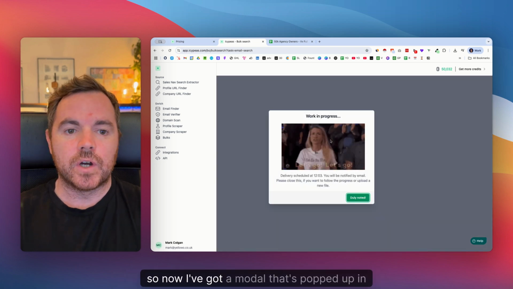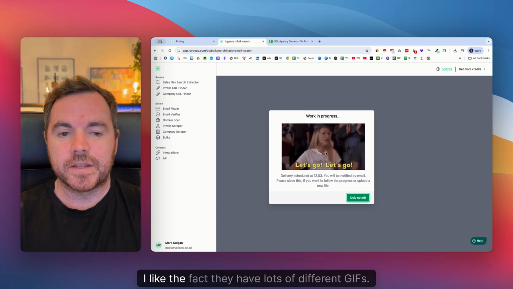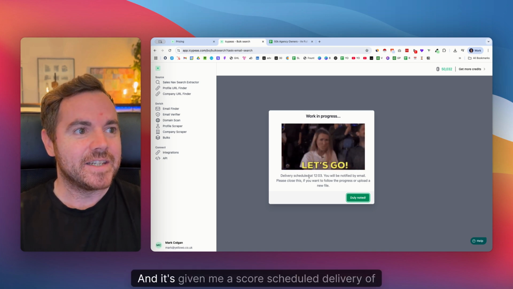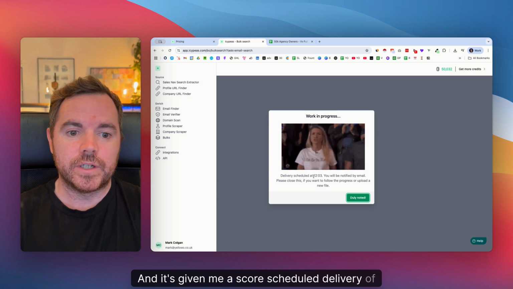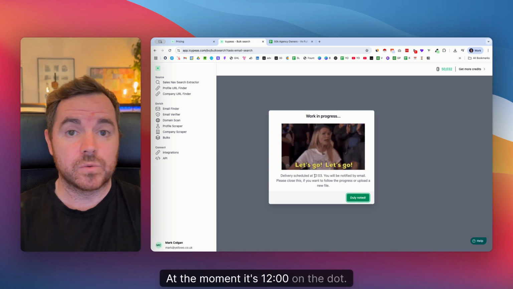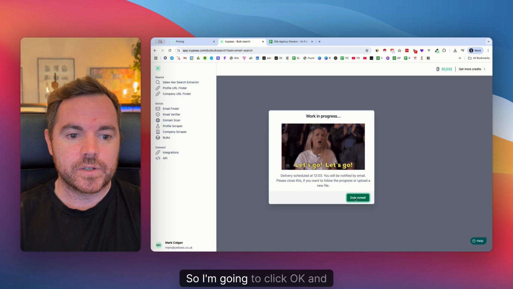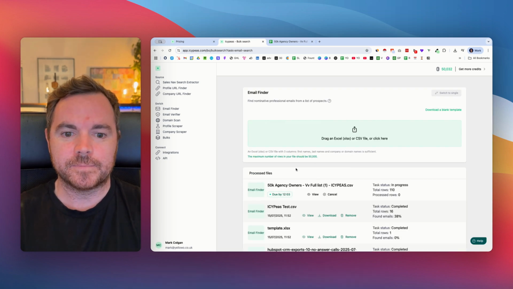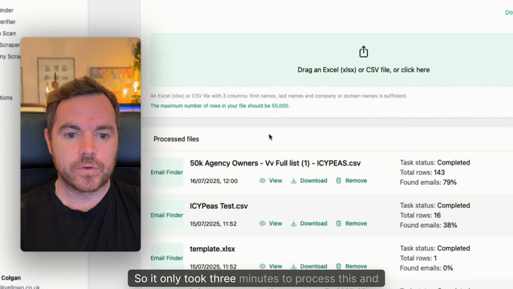So now I've got a modal that's popped up in Icypeas. I like the fact they have lots of different GIFs, just makes it a little bit more of an enjoyable experience. And it's given me a scheduled delivery of 12:03. At the moment, it's 12 o'clock on the dot. So I'm going to click OK and pause the video until these results come back. Okay, now I'm back. It's 12:03, so it only took 3 minutes to process this.